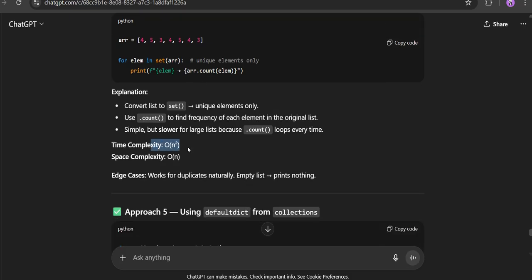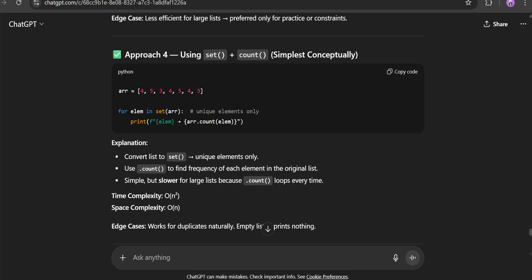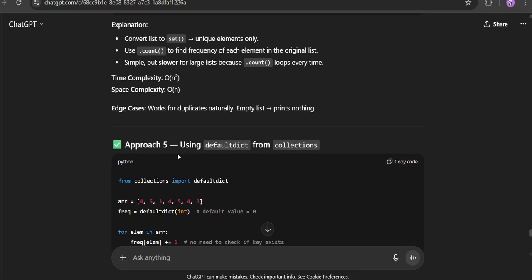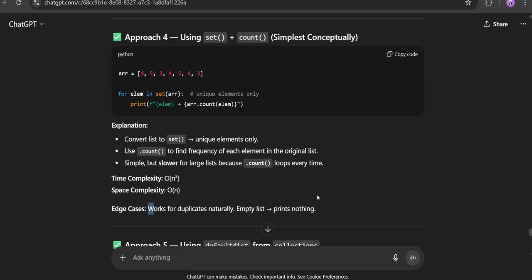It's like a big O of n square, so we can't use it because it is slower for the largest inputs. Okay, works for the edge case, works for the duplicates naturally, and prints nothing for an empty list.